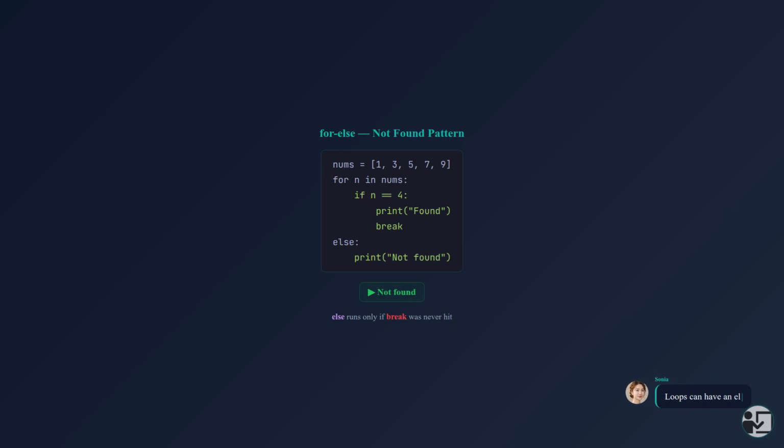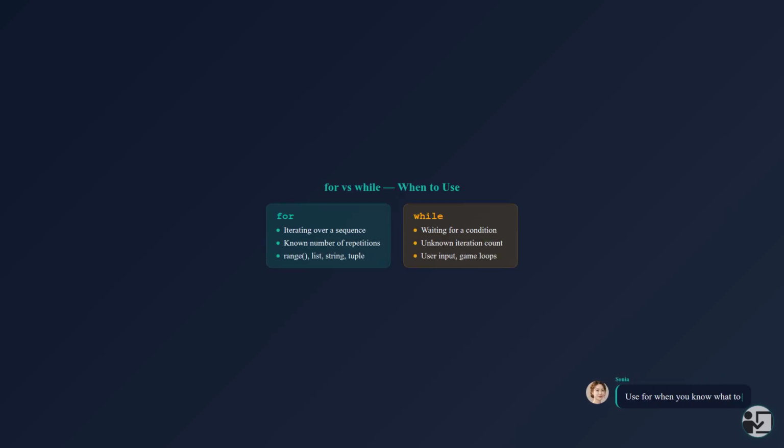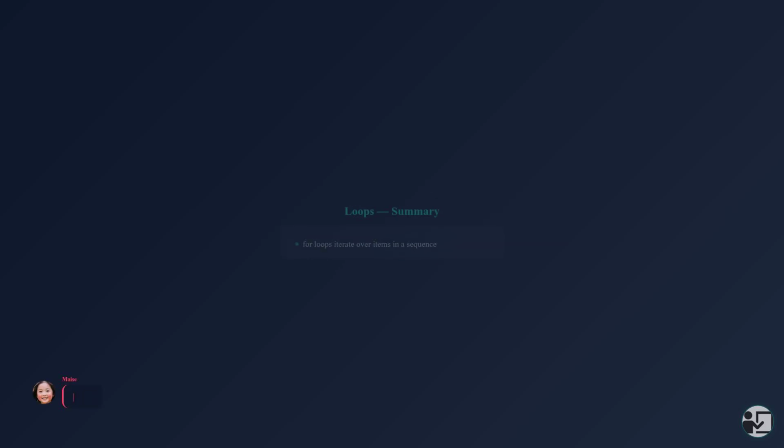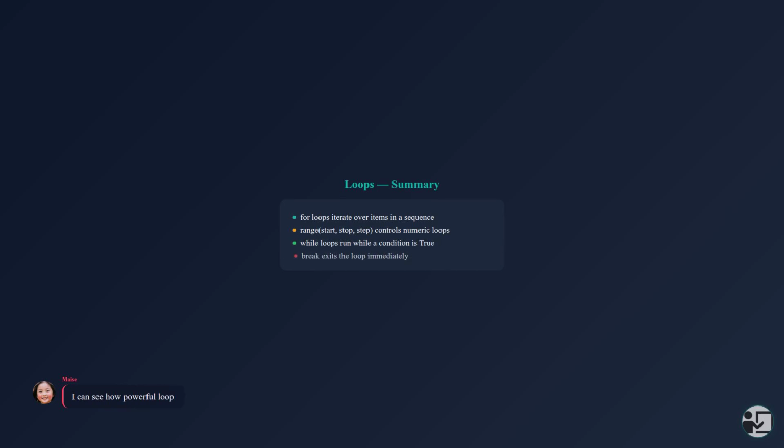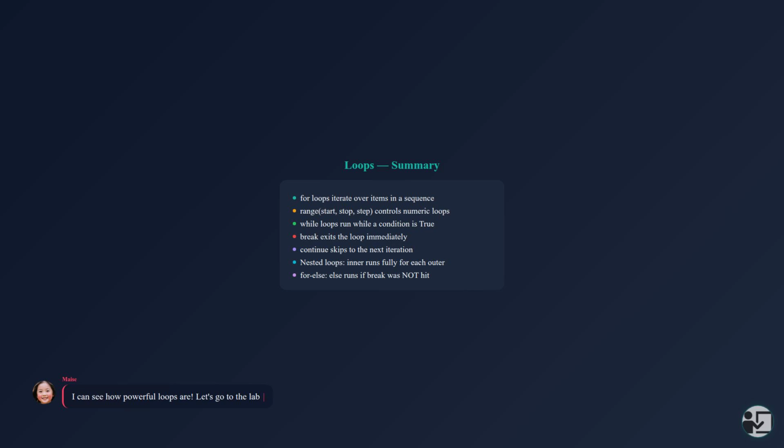Loops can have an else clause. Else runs only if the loop finished without hitting break. Use for when you know what to iterate over. Use while when watching for a condition to change. I can see how powerful loops are. Let's go to the lab and try all of them.